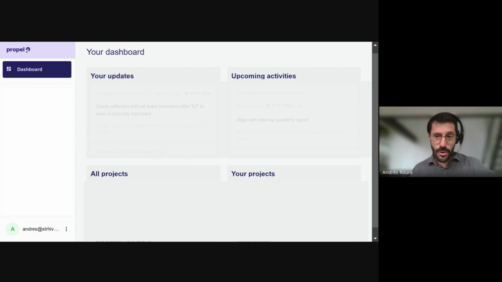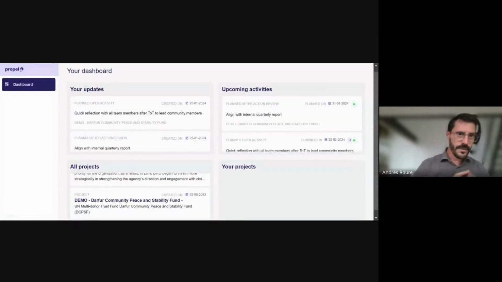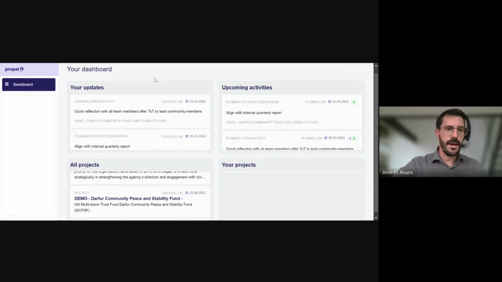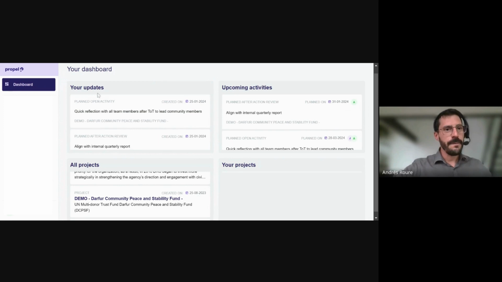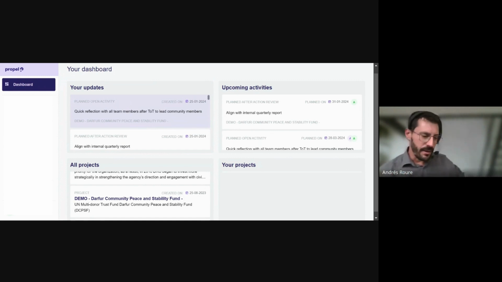So I'm just going to quickly join the dashboard of Propel. We launched this view just before the end of the year, so it's quite new, and we are still piloting and experimenting with what kind of information users would like to see on this specific dashboard. At the moment, as you can see, we can see the updates of projects that you are part of. So if a specific learning activity or learning question has been added, I will walk you through in a little more detail what that means on Propel.